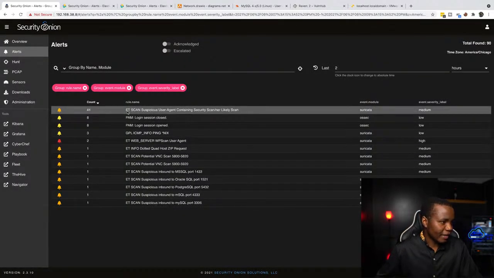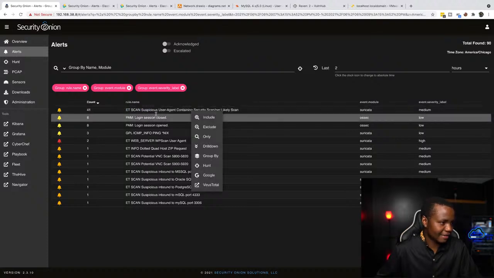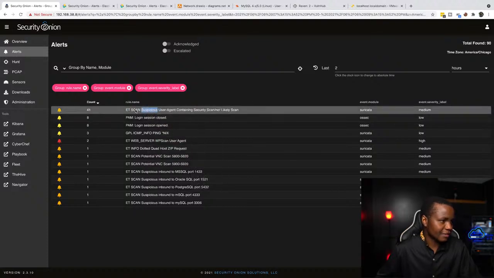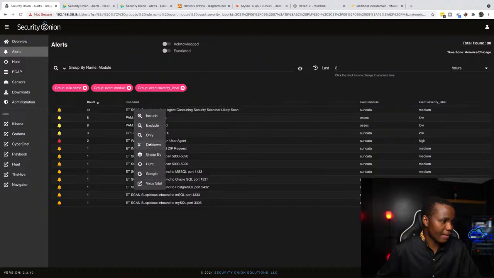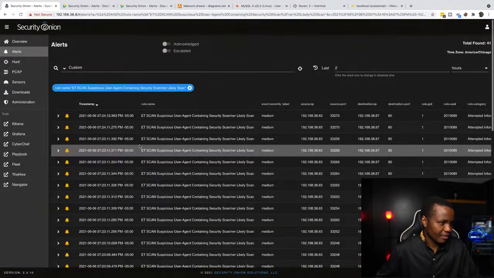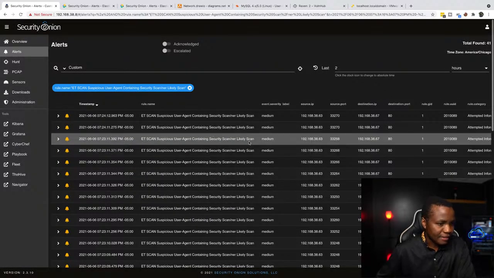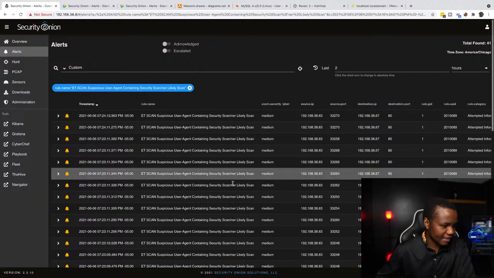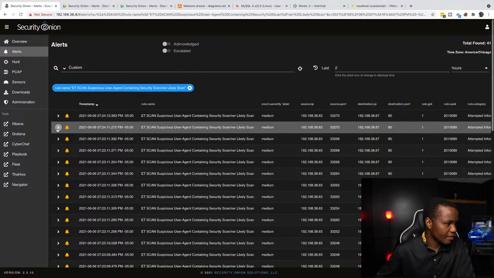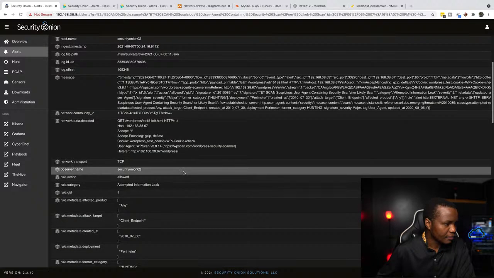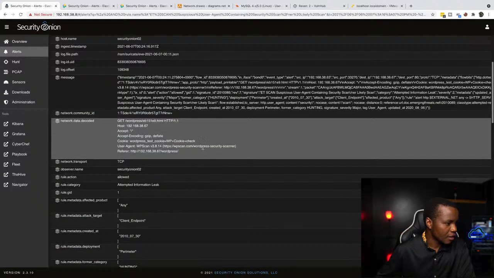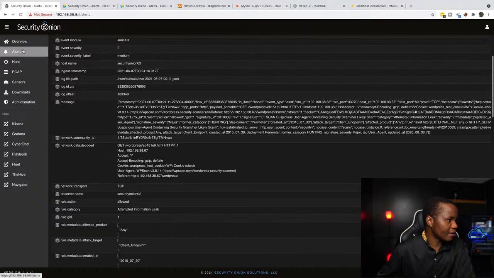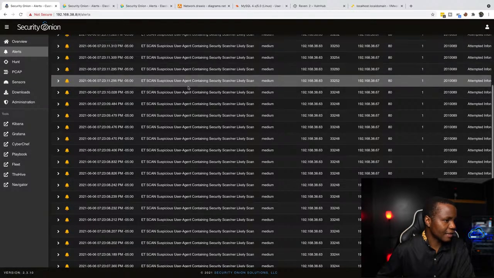You'll notice that we do have 41 detected ET SCAN user agent. It's a scanner, likely scan. Let's drill down on this to see if we can actually find if it's nmap. All right. Let's pick one. Usually it says nmap here. All right, so this is not the nmap one. Let's see if we can index that one again.